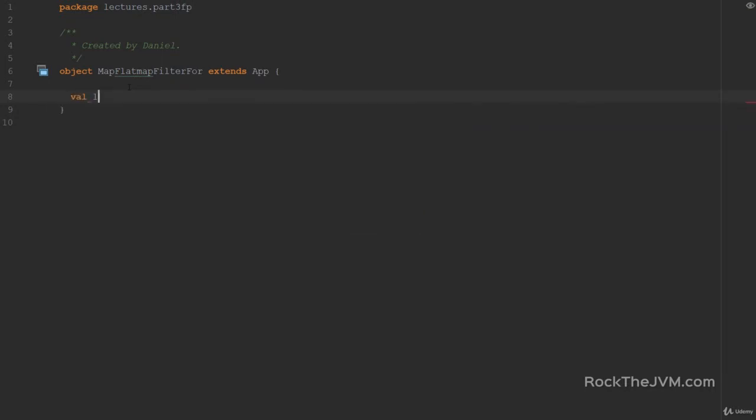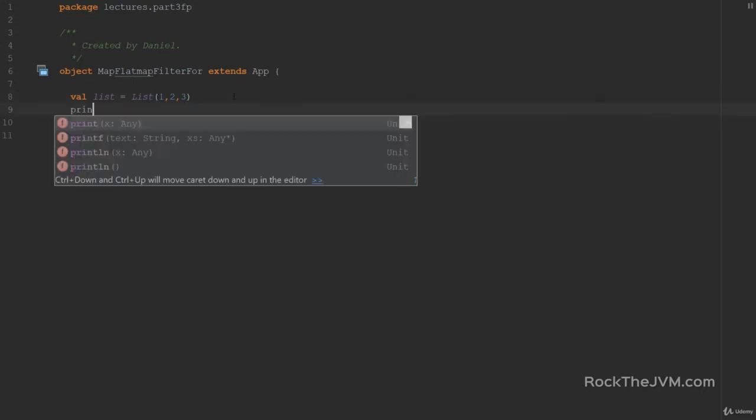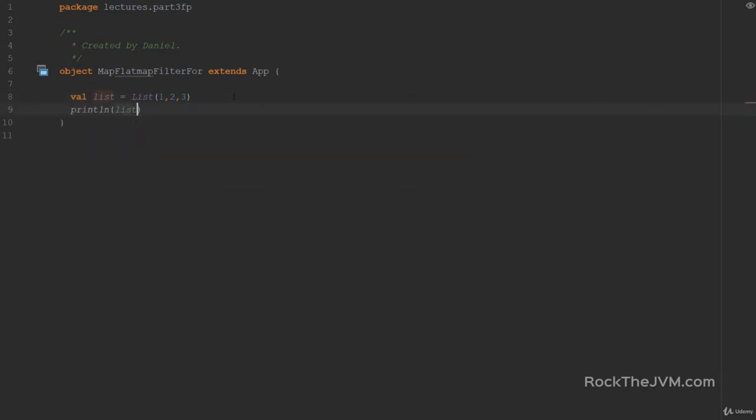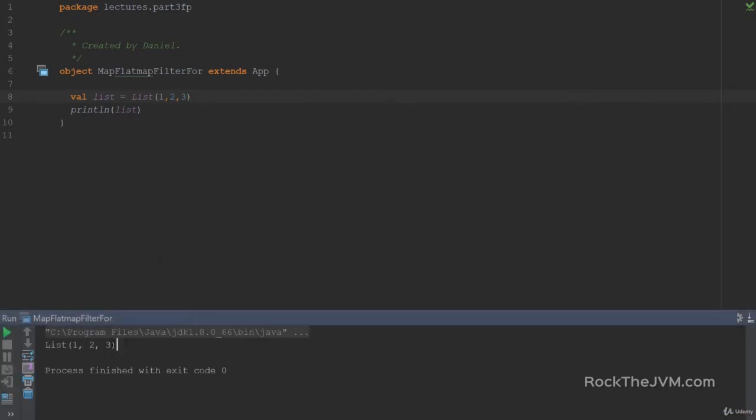So if I create a new list, and on the right hand side, I'm going to say simply List(1, 2, 3). And if I println this, and if I right click and run, now just wait for the code to compile, and we'll get List(1, 2, 3). This is the standard library list implementation. And notice that I'm creating a list by calling the apply method on the List companion object.